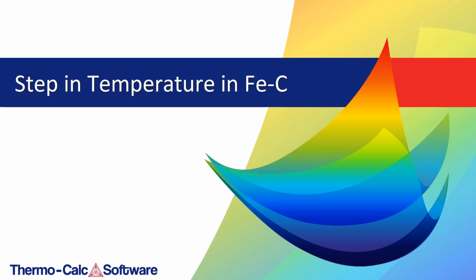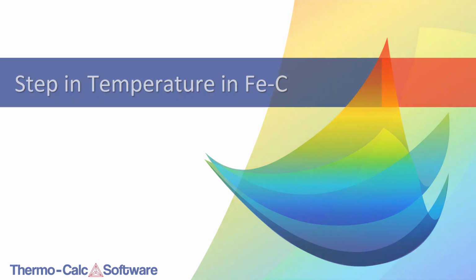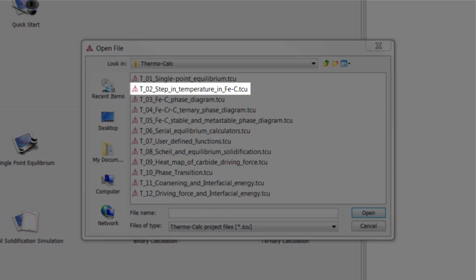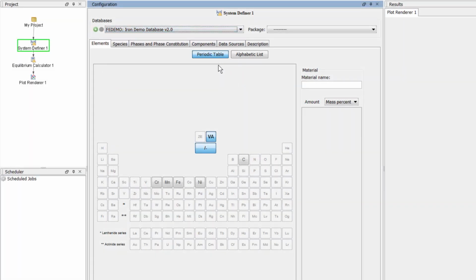This video will show you how to create a one-axis calculation with stepping in temperature in the iron-carbon system using the graphical mode of ThermoCalc. The calculation is based on example T2 of the examples included in your software. However, this video will show you how to build the calculation so that you can customize it.